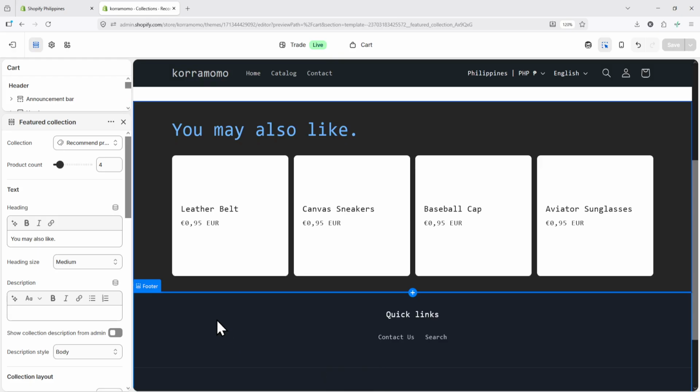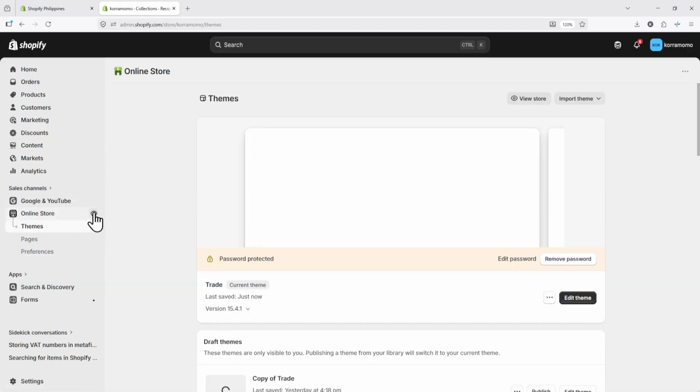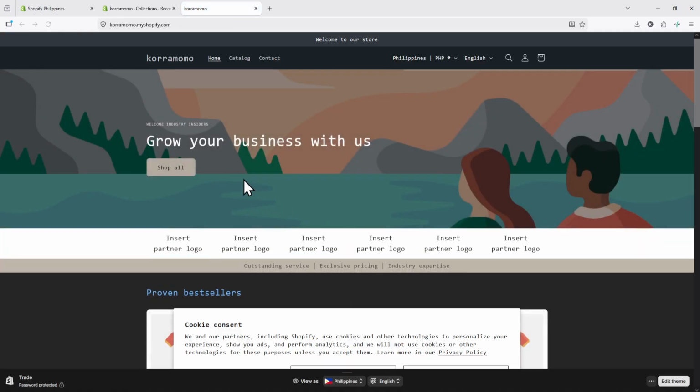Now preview the cart page to confirm the recommendation section appears correctly. At the top of the theme editor, click the eye icon to open a preview of your store. This launches the storefront preview in a new view so you can test the customer experience directly. From the preview store, add any product to the cart. After the product is added, navigate to the cart page.